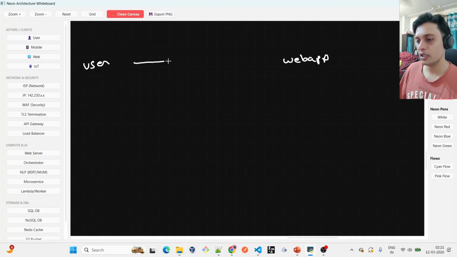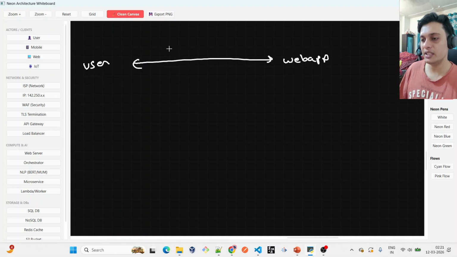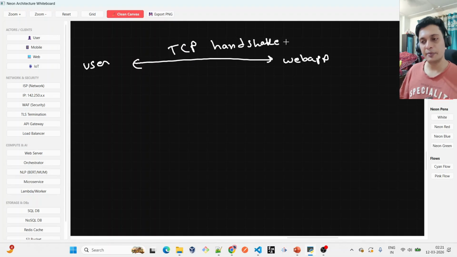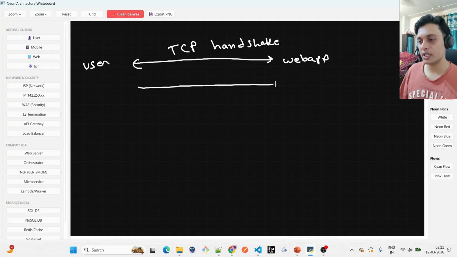So first of all, this TCP handshake happens, which will create the pipeline between the user and the web application. Now it's time for the TLS handshake.